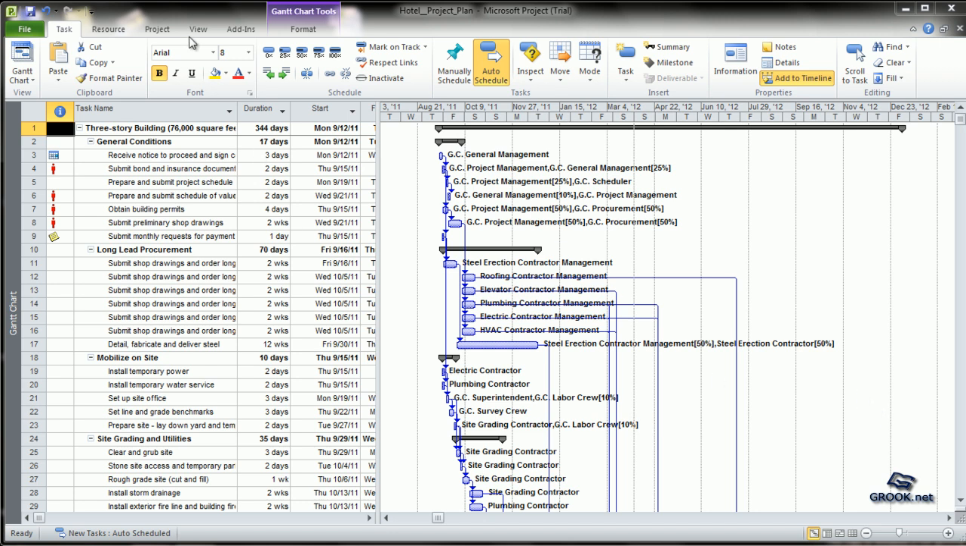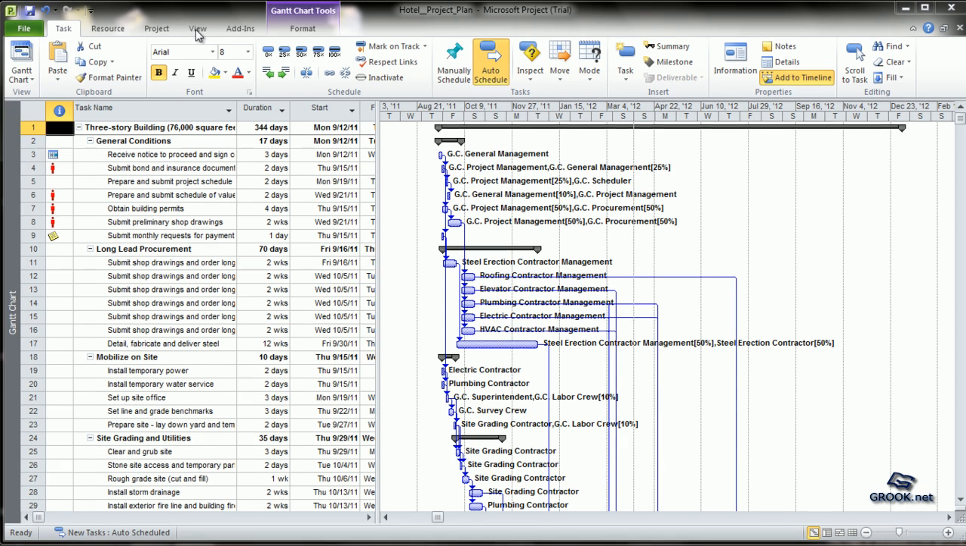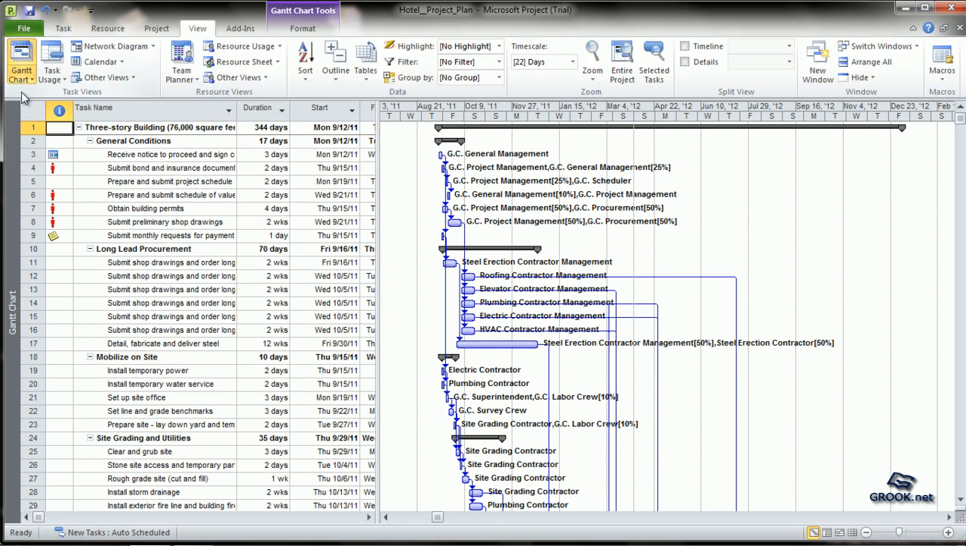To see the different views, we click the View tab. Here, we see that there are two kinds of views. This side shows the task-based views, and this shows the resource-based views. By default, Gantt chart is usually selected. There is a view label on the left side which shows which is the current view.